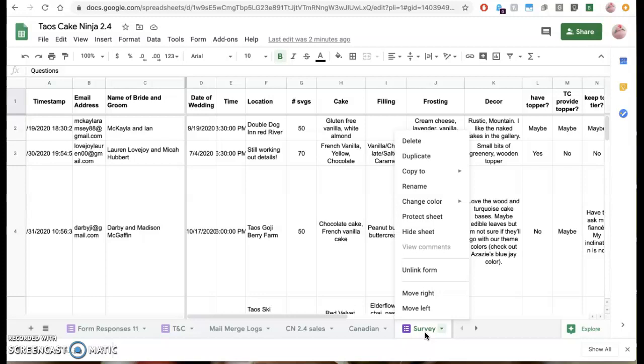Oh, one more thing. If you don't want that form to share anymore or to fill in anymore, you just unlink it right here, and that's super simple. Then it won't be talking to your spreadsheet anymore.